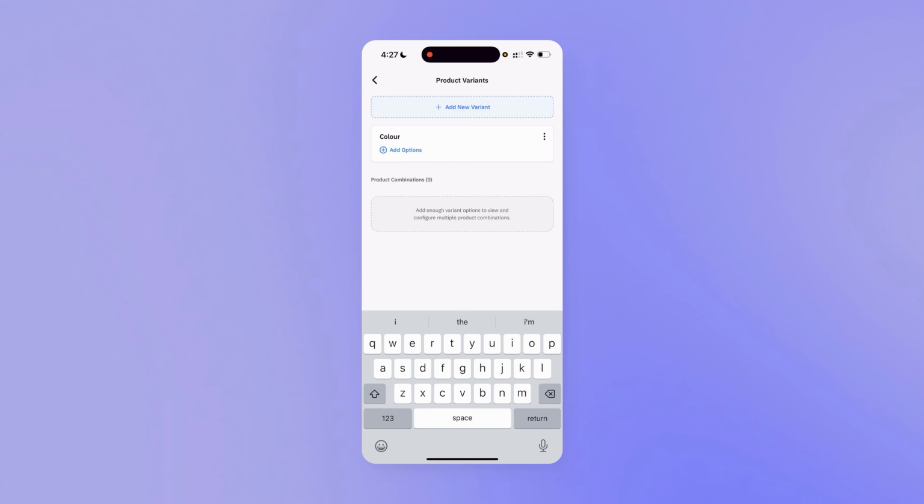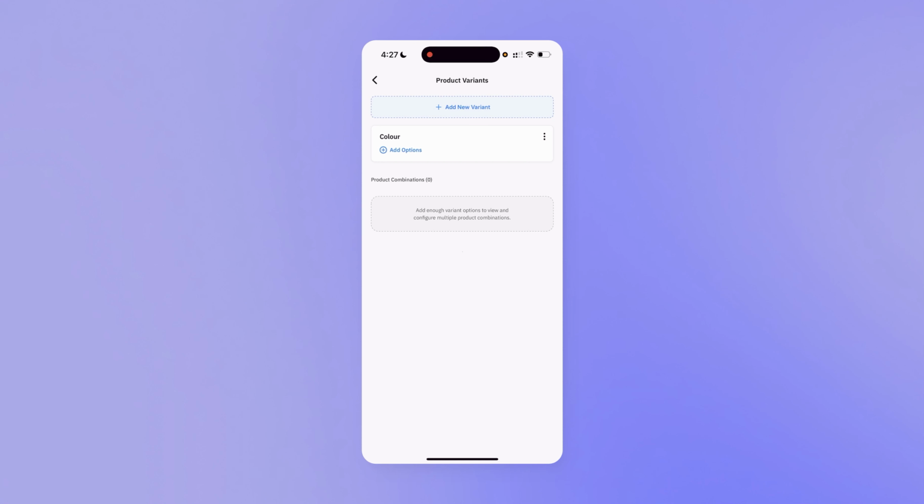There you go, a color block's been added. You can add more variants too if needed. We'll talk about adding more variants in the next step. For now, let's focus on just one. You can add options right here. Also, you'll see that the product combination count is 0 right now because we haven't added any options yet.